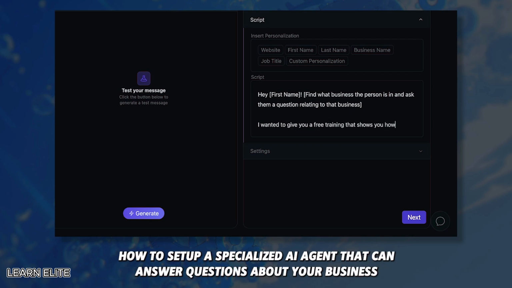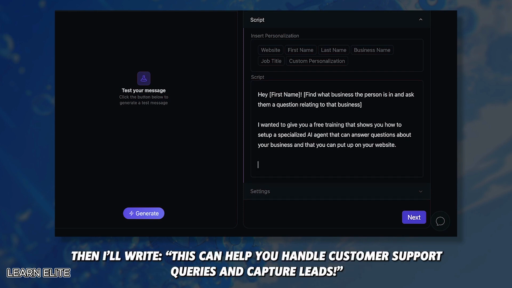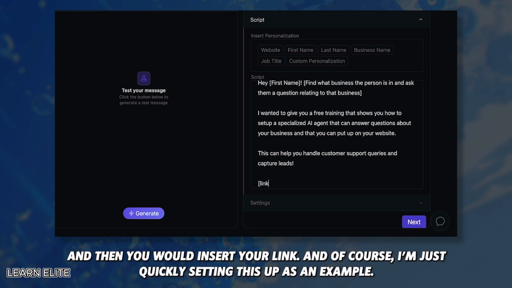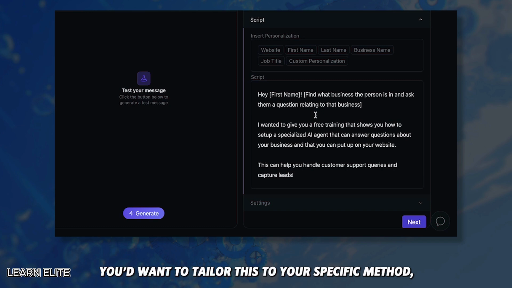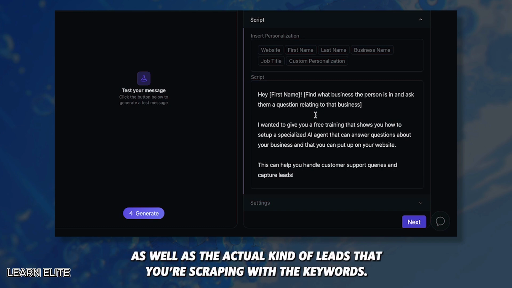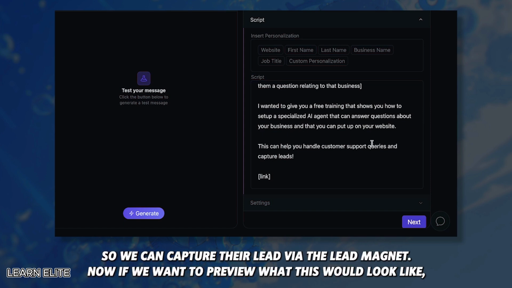that shows you how to set up a specialized AI agent that can answer questions about your business and that you can put up on your website. Then I'll write, this can help you handle customer support queries and capture leads. And then you would insert your link. And of course, I'm just quickly setting this up as an example. You'd want to tailor this to your specific method as well as the actual kind of leads that you're scraping with the keywords. Remember, all I'm trying to do with this specific DM is get them to click on my link so we can capture their lead via the lead magnet.